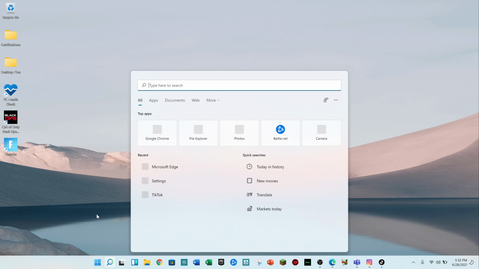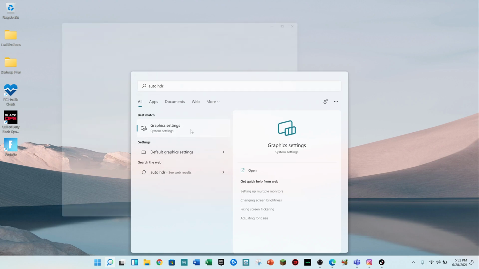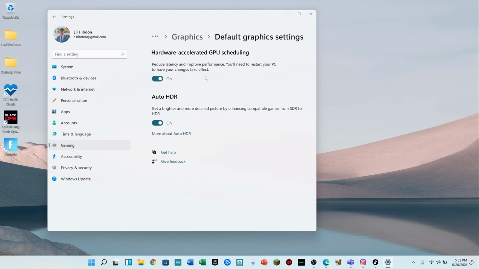Next we have Auto HDR. So you open start and then type it in and press enter on this graphic settings. Auto HDR I think is one of my favorite features. And then you click change default graphic settings. I think it's one of my favorite features of Windows 11 so far.